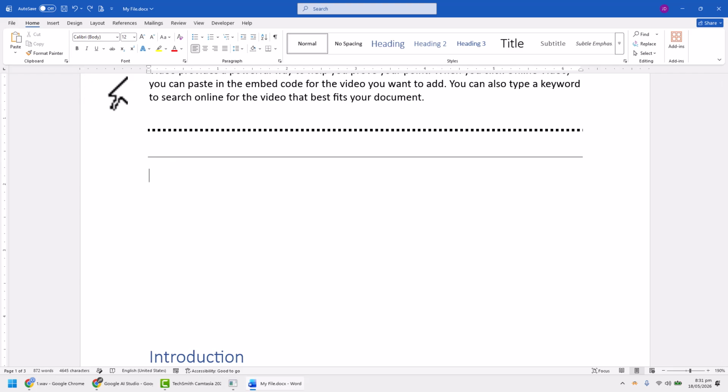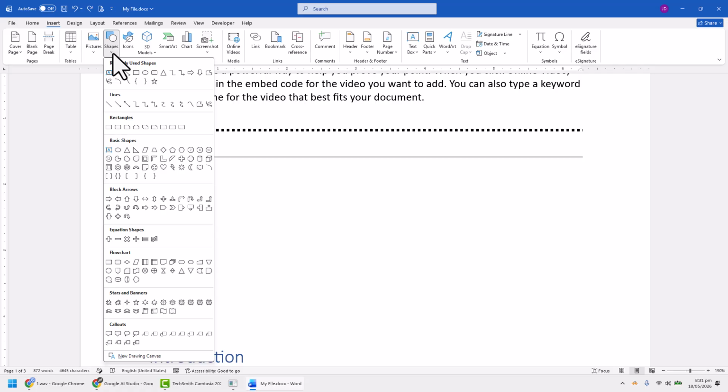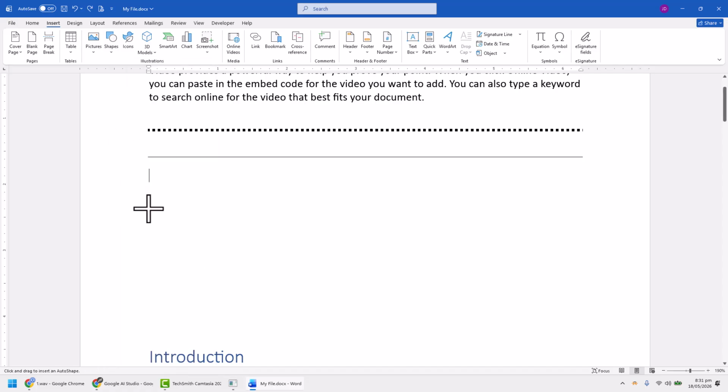Go to the Insert tab at the top and click on Shapes. From the Lines section, select the first simple line. Use your mouse to draw the line anywhere in your document. You can make it short or long depending on your need.